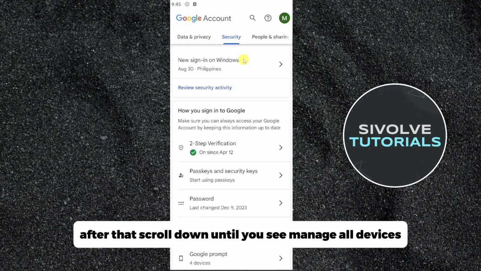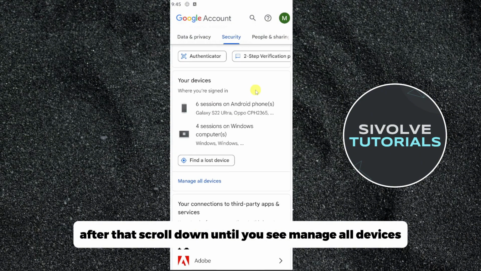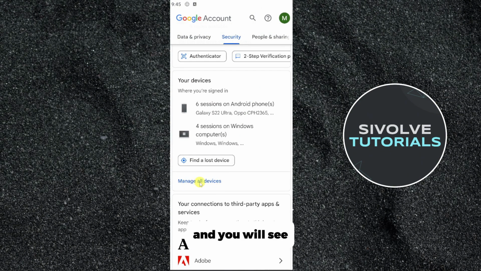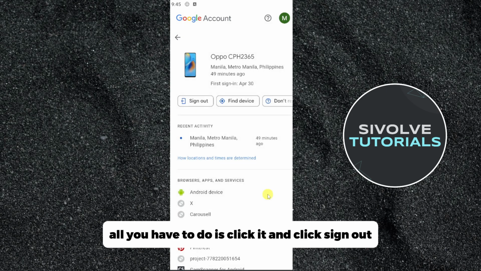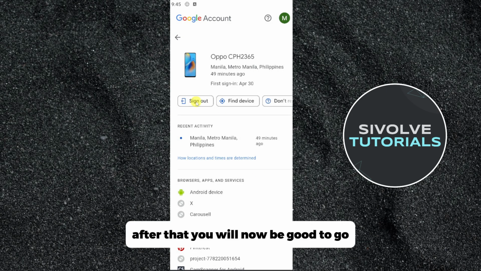After that, scroll down until you see Manage All Devices. After that, open it and you will see all of the devices connected to your account. To remove it, all you have to do is click it and click Sign Out. After that, you will now be good to go.